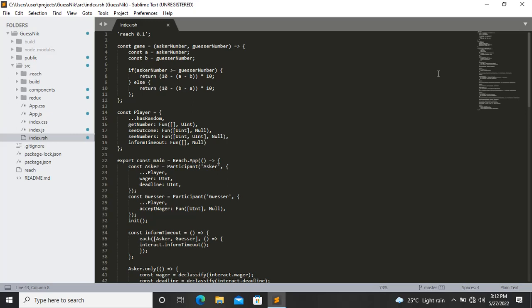So this is my Reach backend for my web app, which was built with React and Reach. So this is the backend. I'm going to just explain a few things about the code, then we'll move on. The first line here is just explaining about the Reach versioning system. So this is just Reach version 0.1.